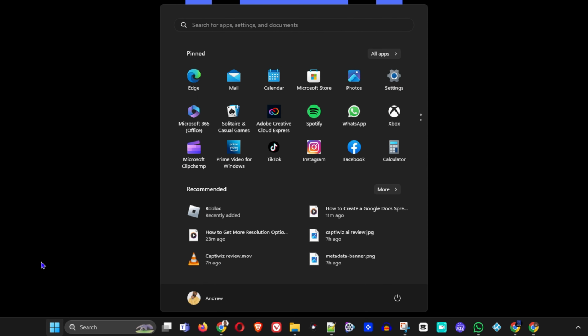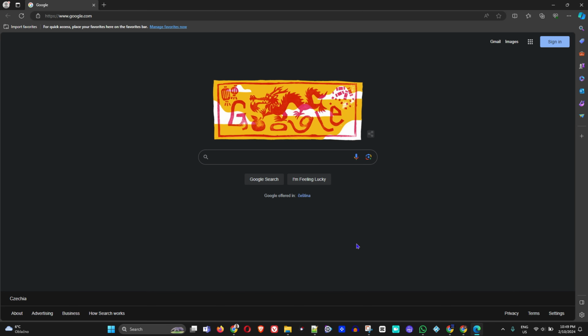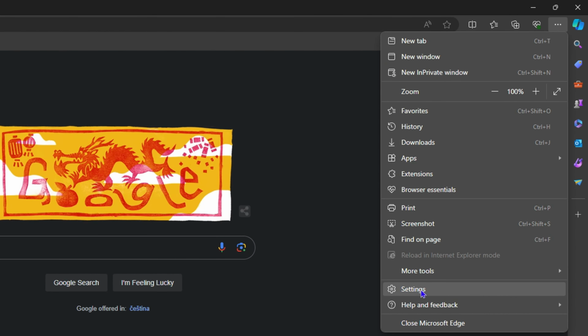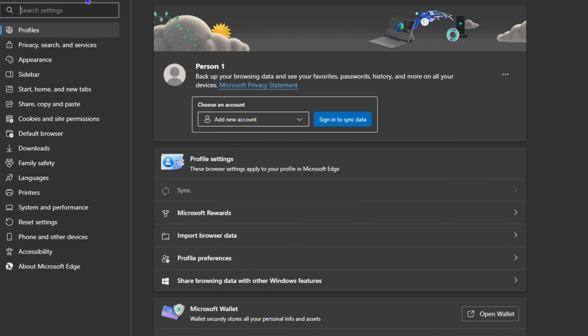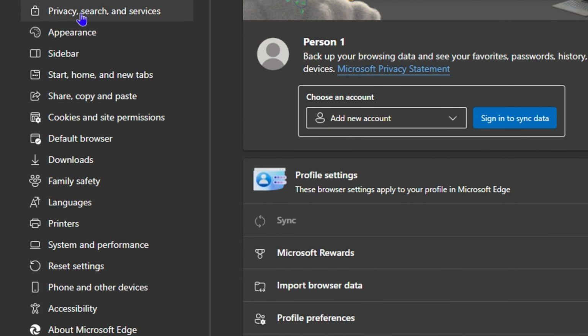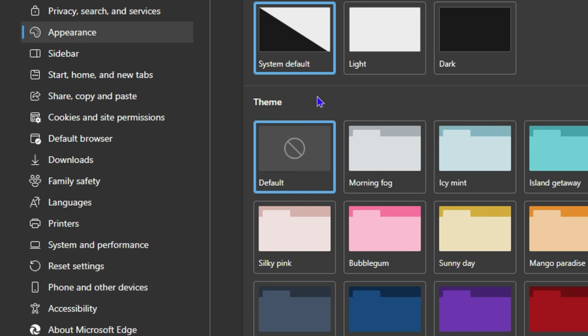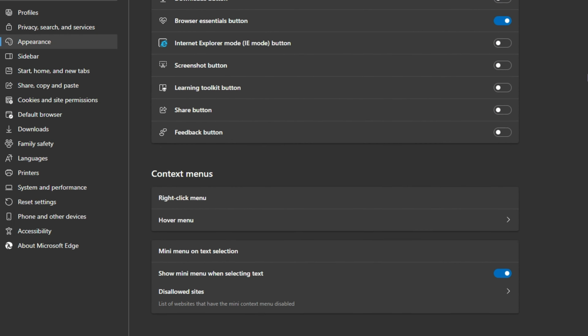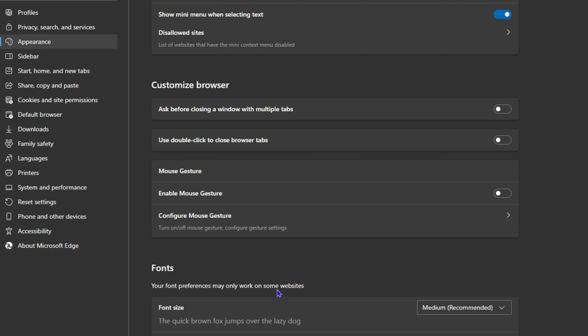Let me click on my Windows icon and open up Edge. Once you're inside the Edge browser, on the top right hand side click on the three dots. Then click on settings, and on the left side where you have all these settings options, click on appearance. On the appearance page, scroll all the way down to the bottom, because the last section is about fonts.